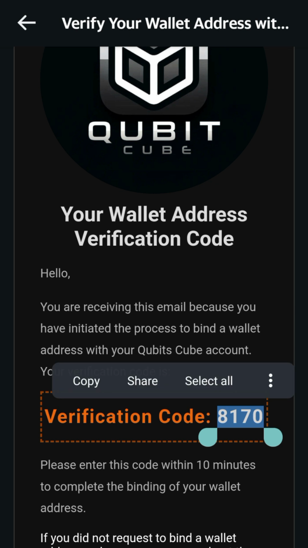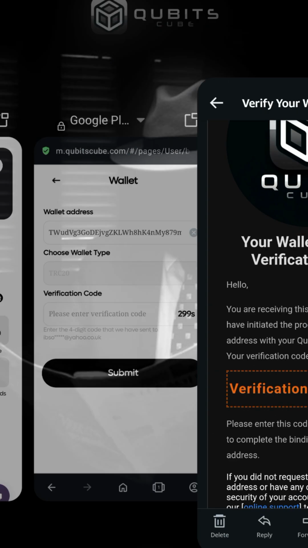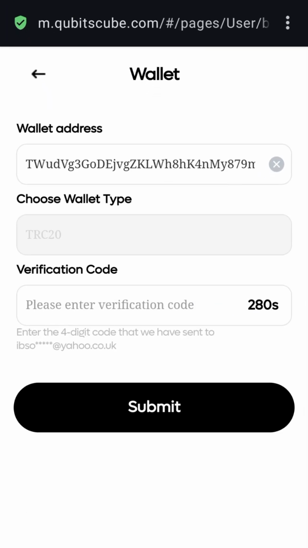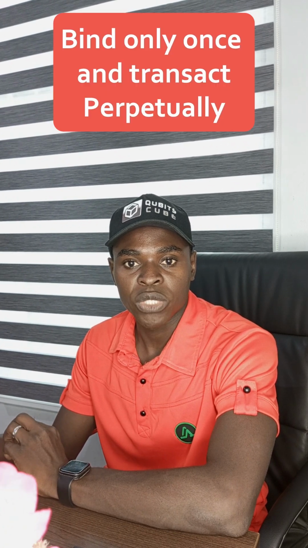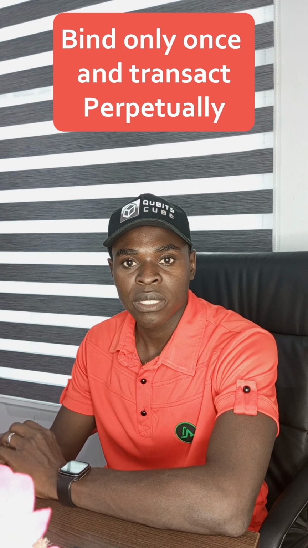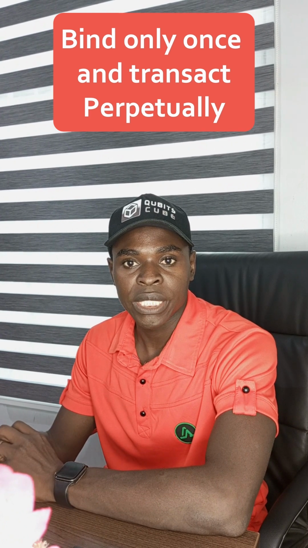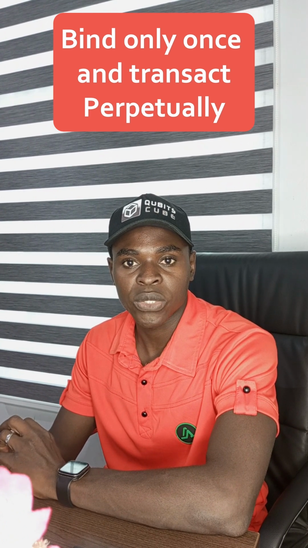In other words, you will be able to withdraw from QubitsCube to the digital wallet, for instance, Bitget, like we said, or you'll be able to fund or recharge your QubitsCube account from that digital wallet, because it is binded. You need to do that binding only once, but you can withdraw continuously or transact between the apps perpetually until you decide to either delete or stop or use other options.